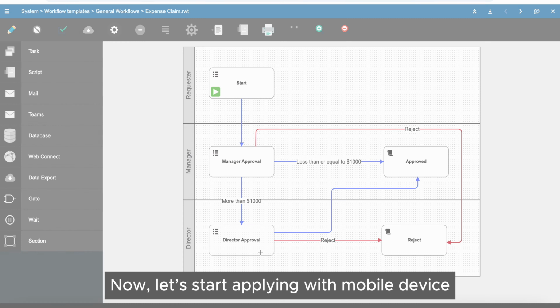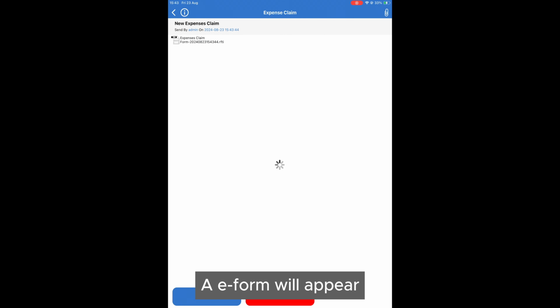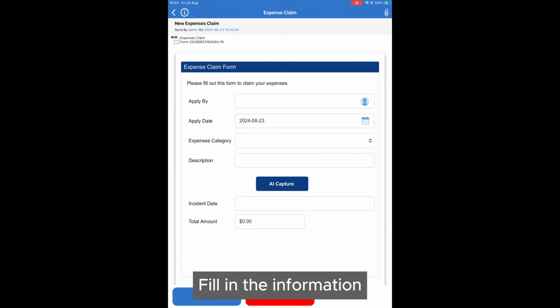Now, let's start applying with a mobile device. Log into the Antelope Enterprise app. Click the Expense Claim Workflow, Start New Workflow. An eForm will appear. Fill in the information.